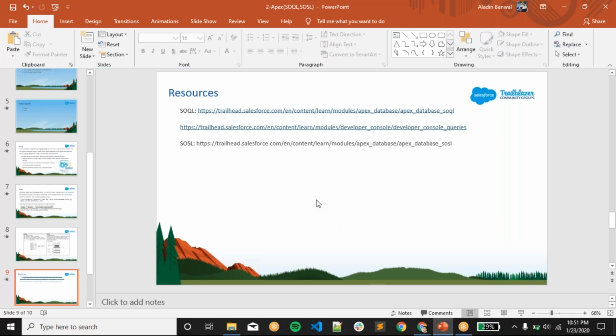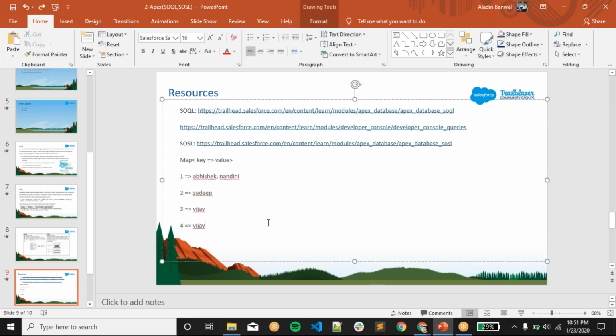And how about the list? List can have duplicates, no? Yes, list can have duplicates. So a list is like this. It will have Abhishek and Samir. So it is a list, and there can be duplicates as well. Like you can repeat Nandini, so it will have this duplicate value.